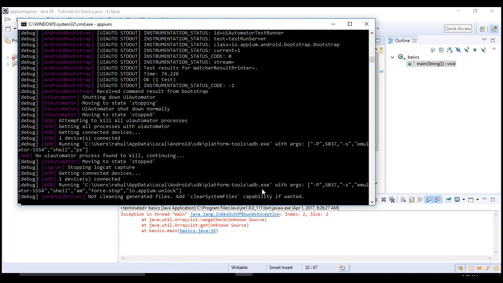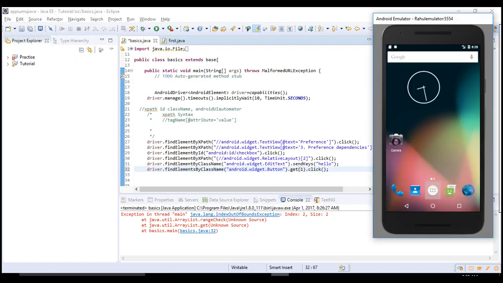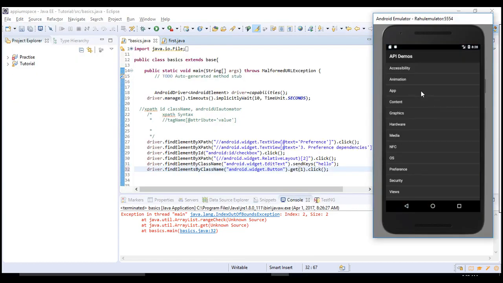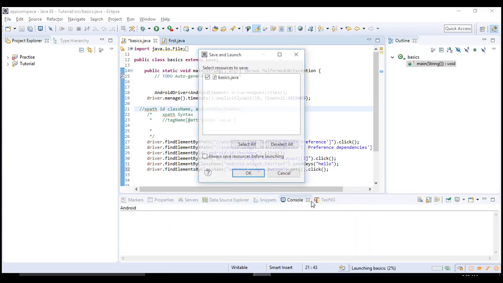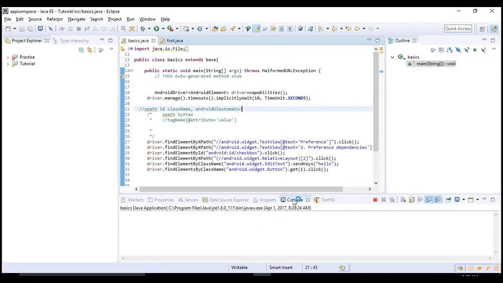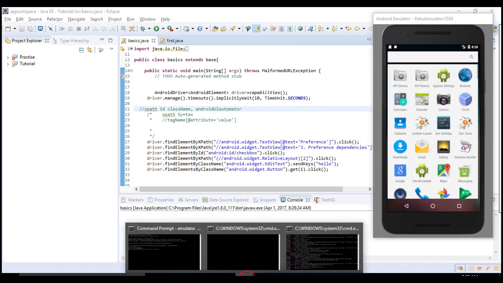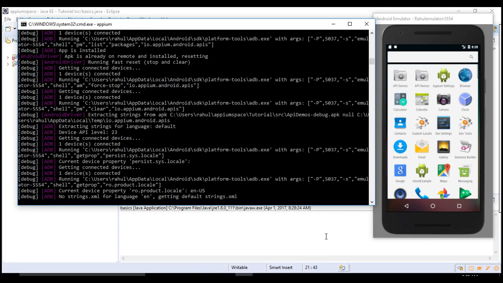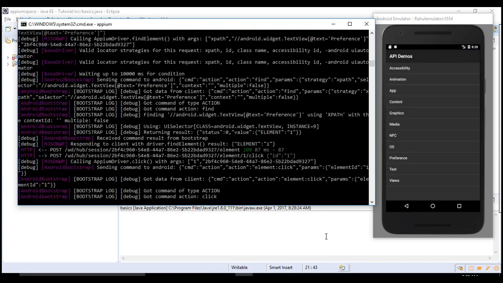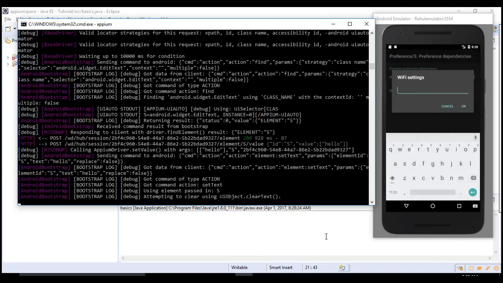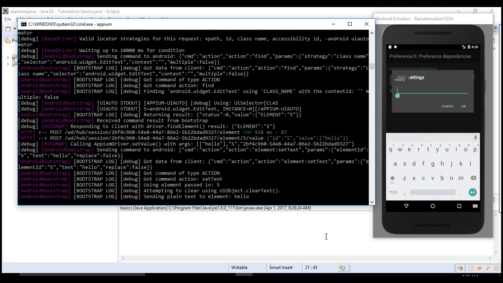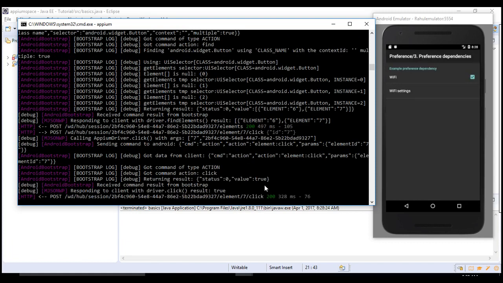Okay, if you want to try out again, let's try. What's wrong in doing that? So let me see. Preference dependencies, yeah, all set. One final time, just to go on a happy note. And in the next lecture, we will learn one more new concept called Android UI Automator. Okay, sounds good. Click on Wi-Fi setting and enter hello. You see that it's trying to enter. Okay, clicked on OK, perfect. It returned 200, pass. Awesome.